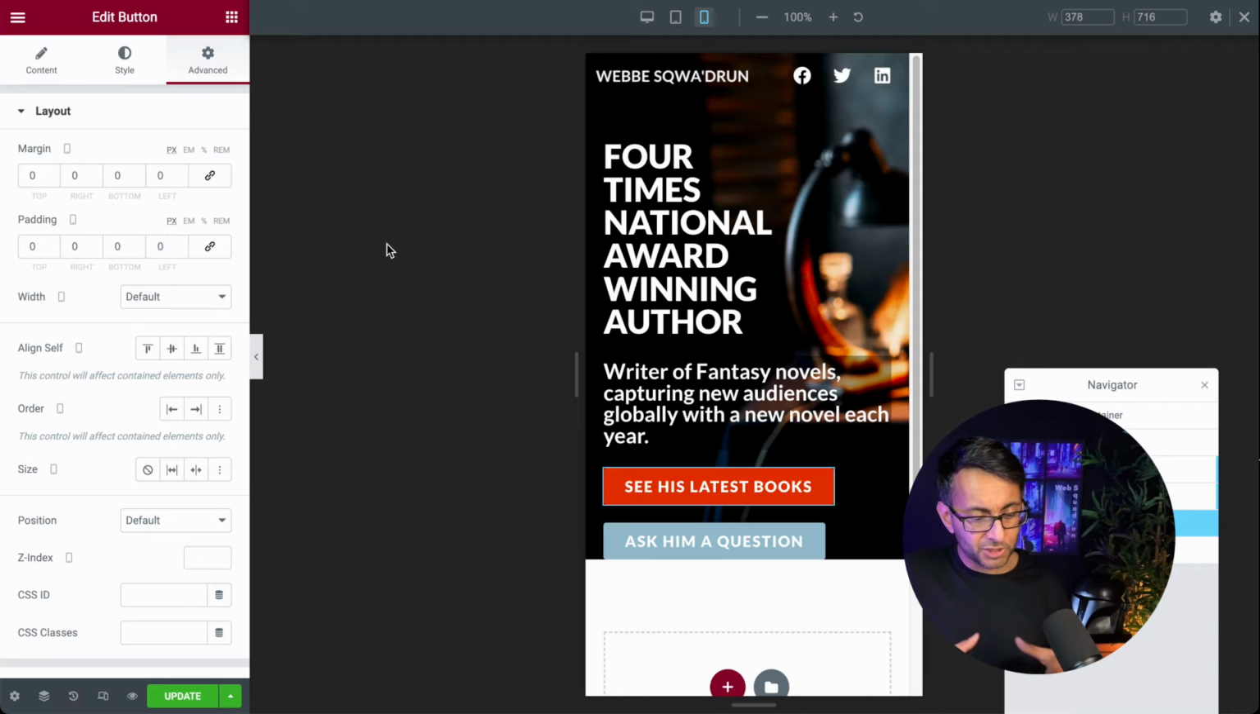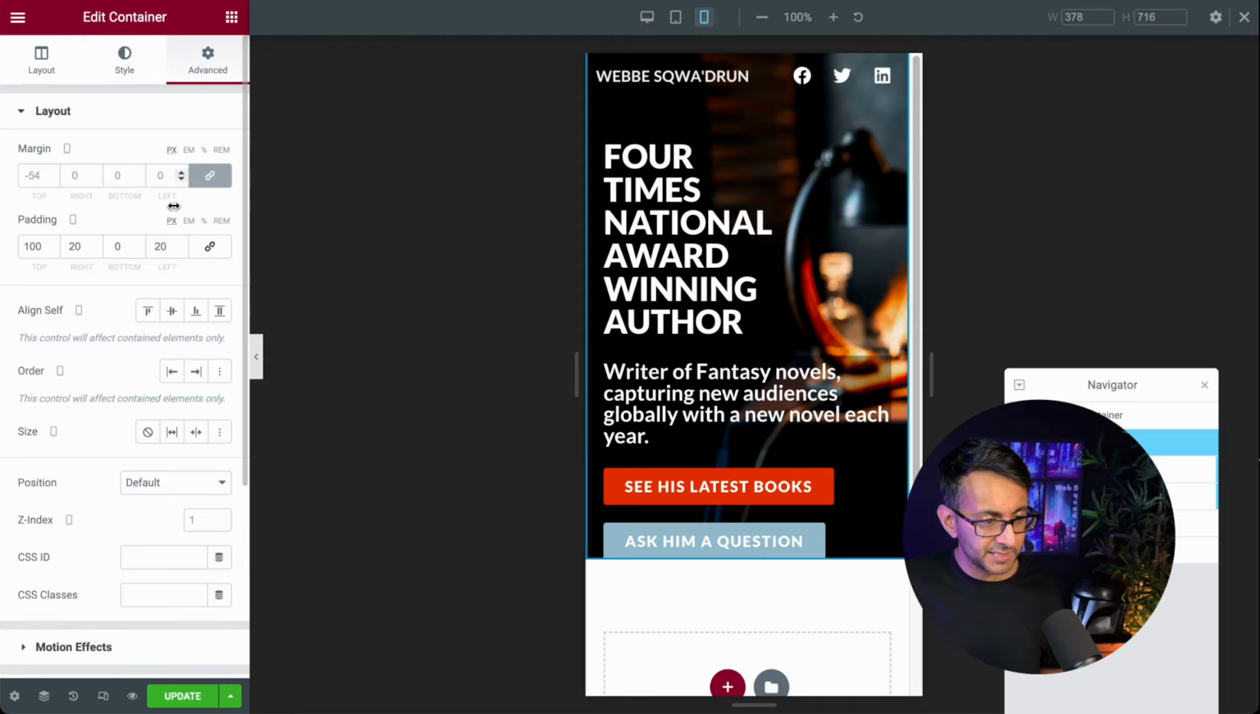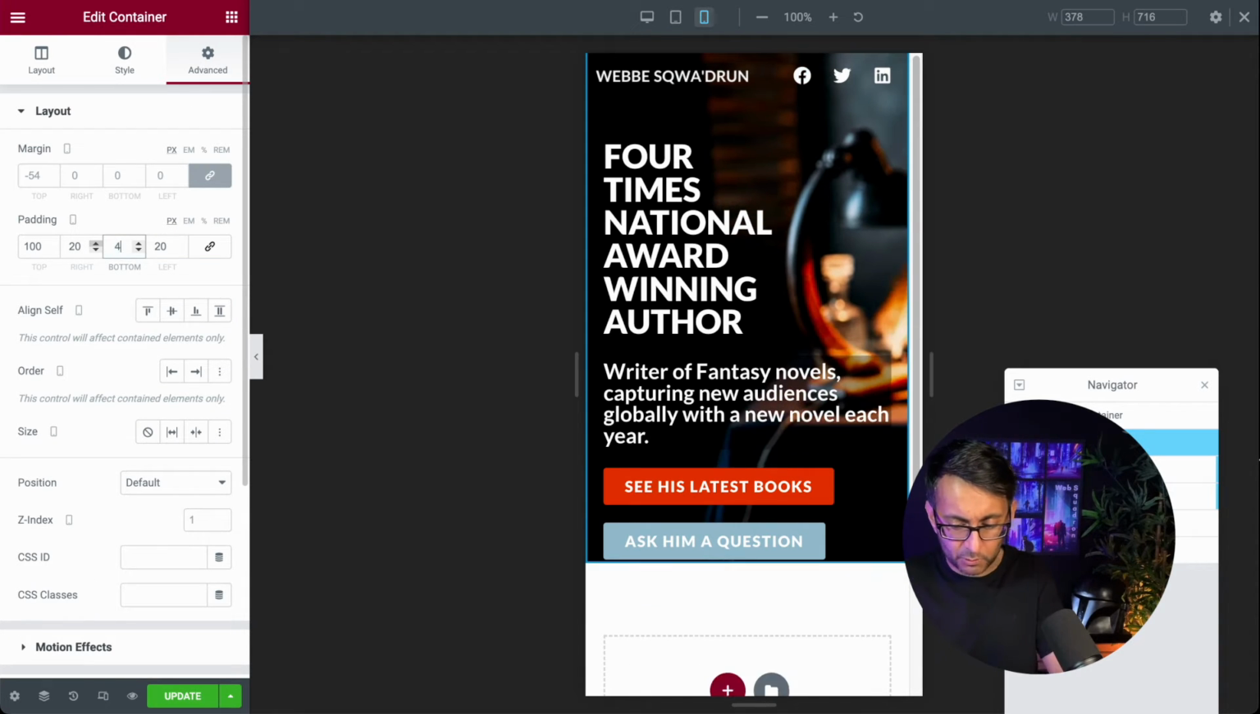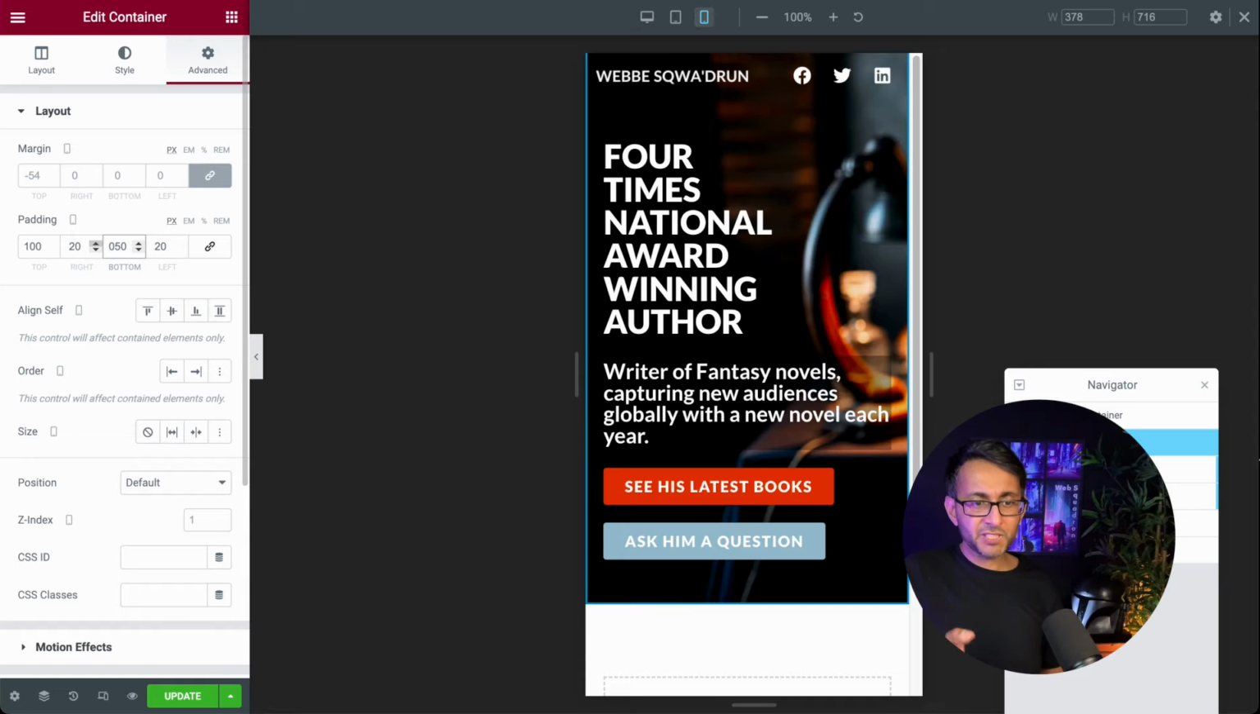So whatever margin and padding you set for your desktop, you can overwrite it for the mobile, okay? So please don't think you can't do that. You can do whatever you want. What we will do, though, on the hero container is I am going to give this about 50 there. I'm going to give it a bit of spacing there.